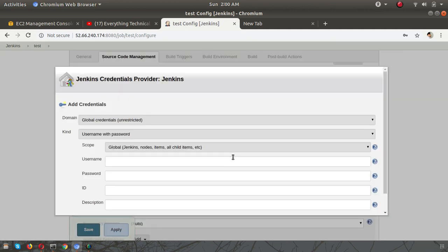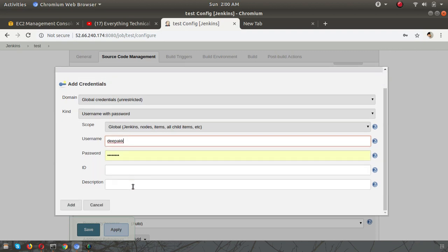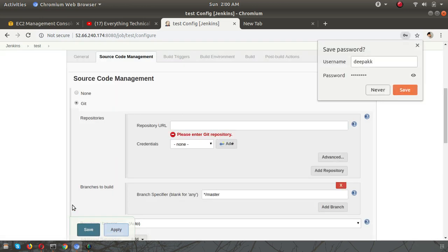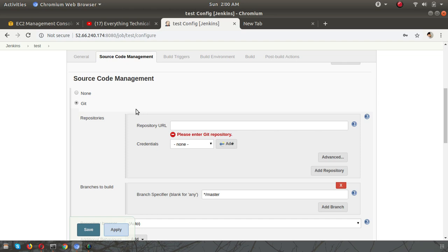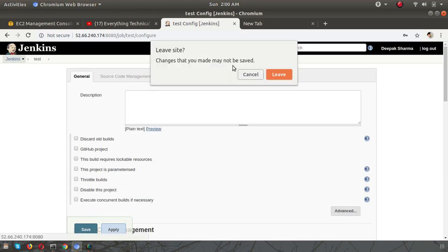So I'll just add this. I'll just put any name for checking purposes. So we'll see while adding it, okay, it is adding. So we will see how we can fix that error if we are getting it.